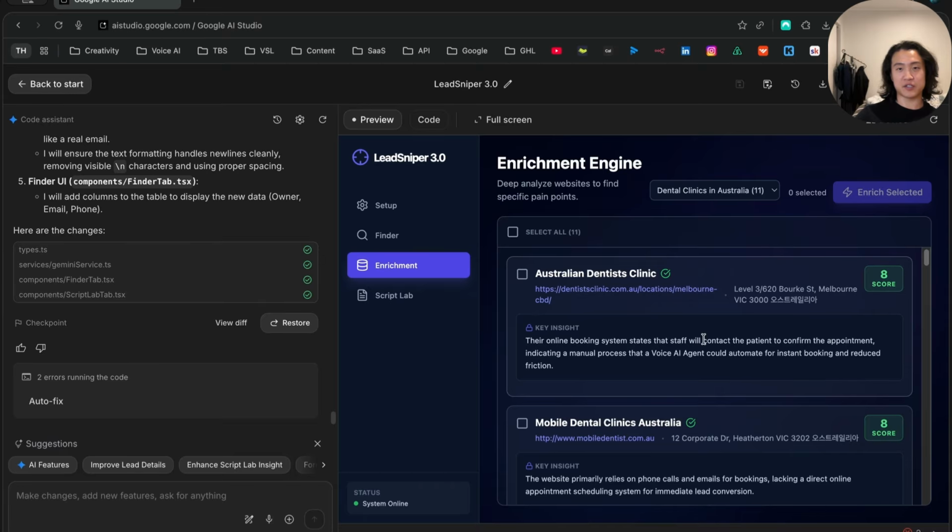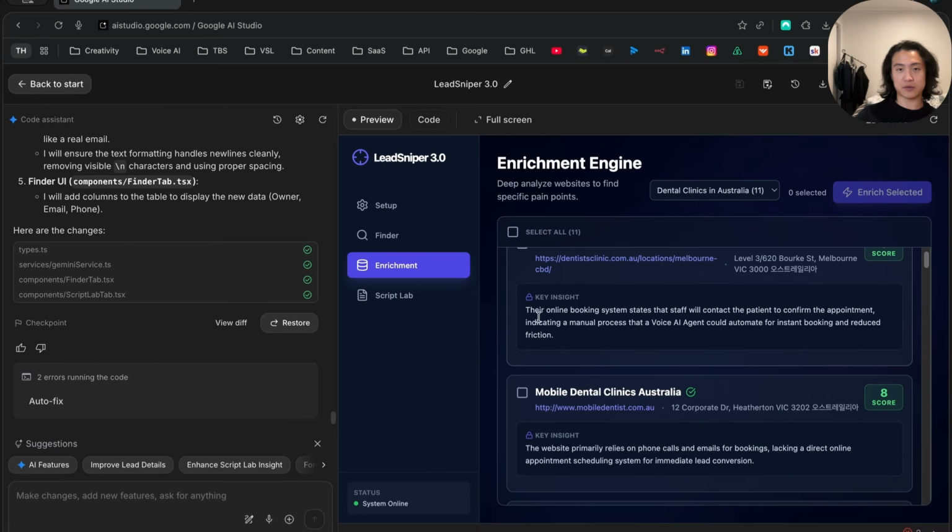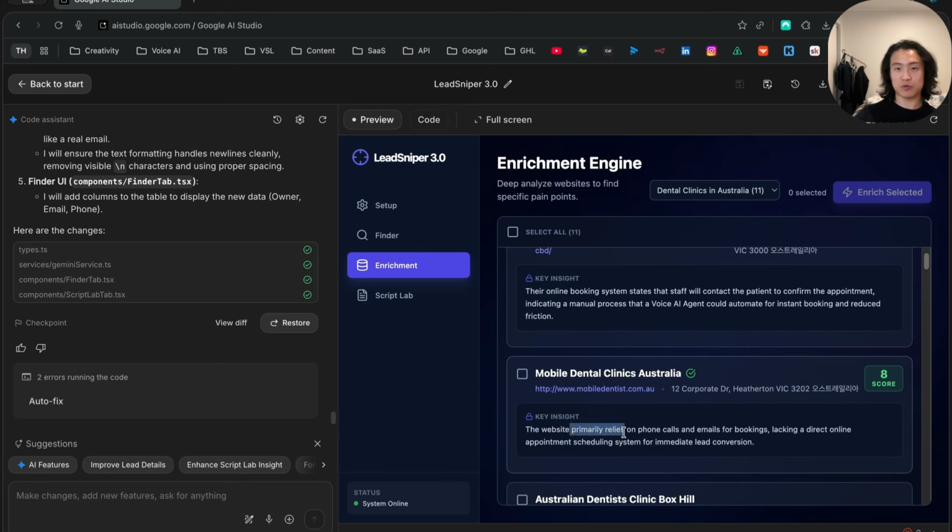And for enrichment, I enriched these two dental clinics. Their key insight is their online booking system. Their online booking system states that the staff will contact the patient to confirm the appointment, which is a manual process. So this can be done with voice AI. I could make this a lot more detailed, but this is good for a start. Second one: website relies on phone calls and emails for bookings, no direct online appointment scheduling system. So that's perfect for a voice AI use case.